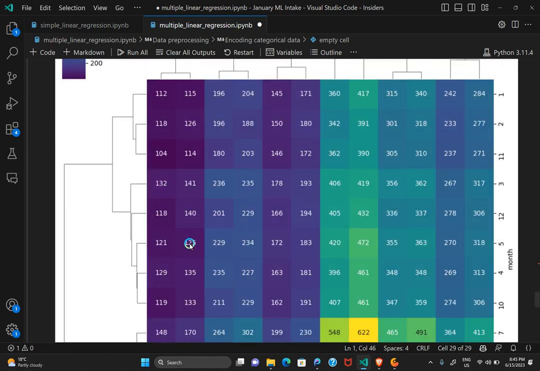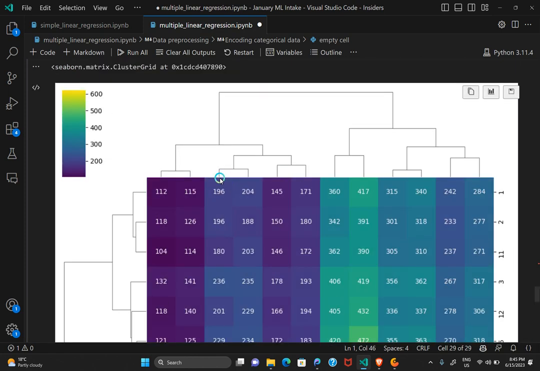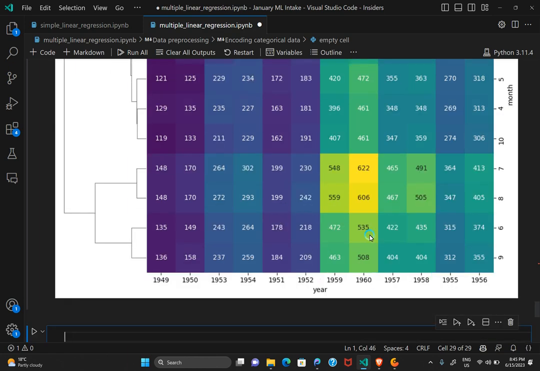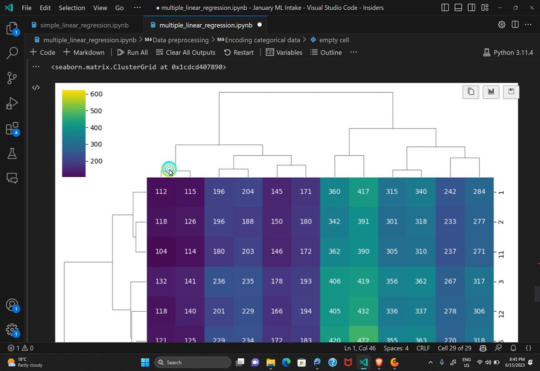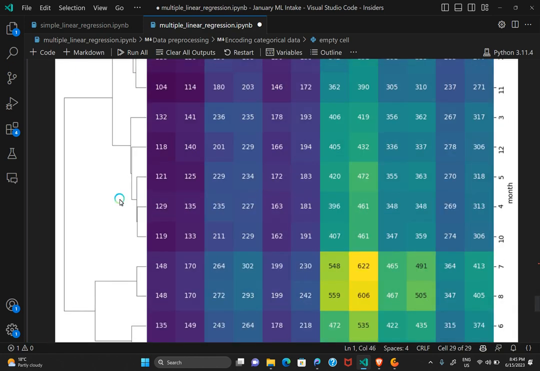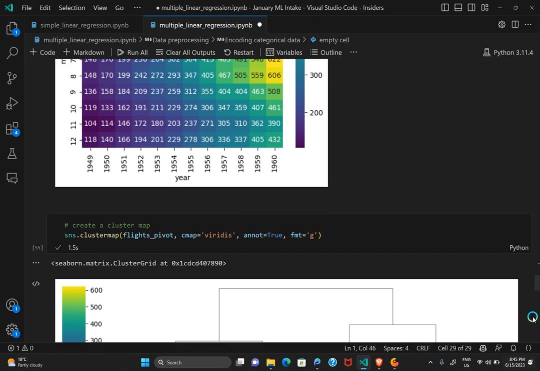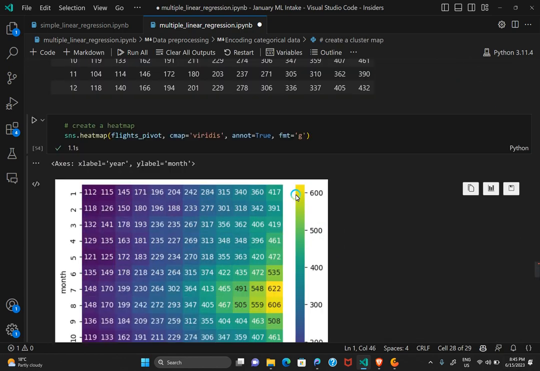You can see 1949 and 1950 are under the same category, 1953 and 1954 are in the same category, and like that. If you are interpreting the y-axis values, then you'll have to look at these lines up here. And if you are interpreting the x-axis values, then you'll have to look at this. For example, months 8 and 7 have been grouped together because these are the two months where we have an increased number of flights. Things like that. You can go through this plot once I've shared the notebook with you guys.